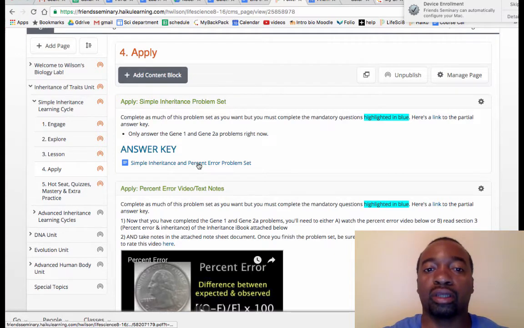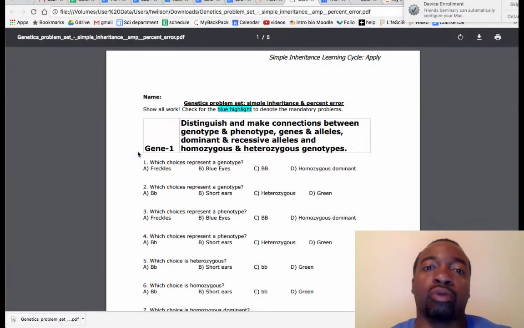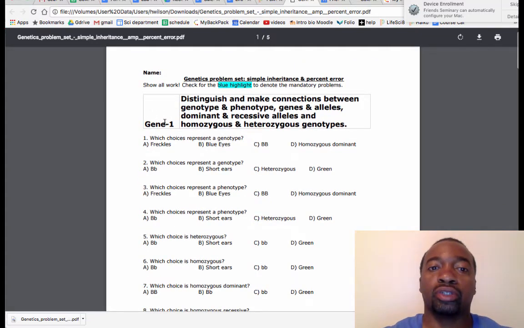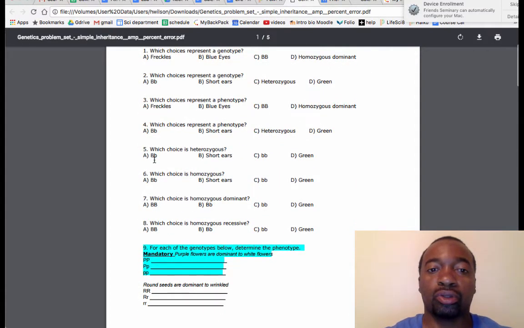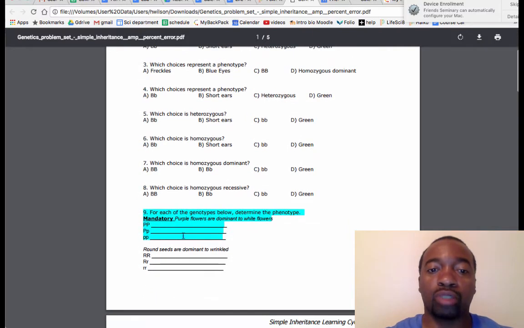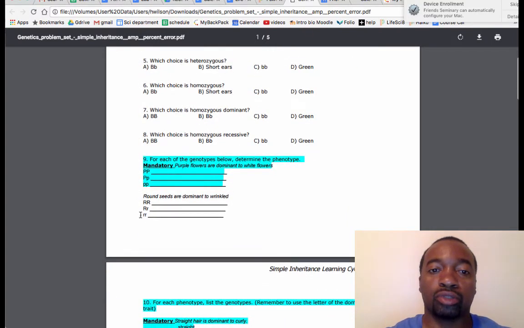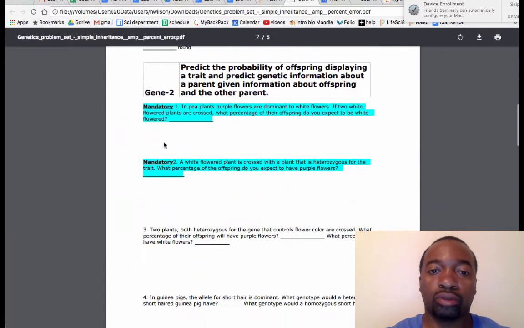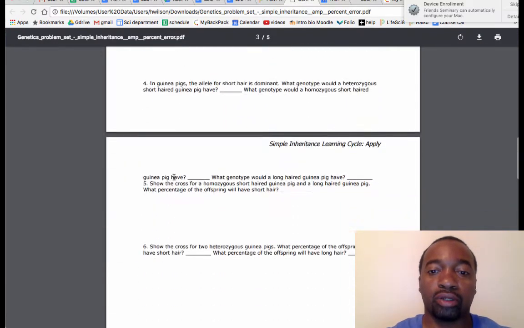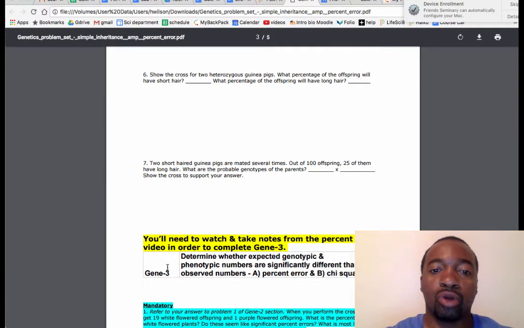So we take a quick look at the problem set. You see the I can statement, the first one, Gene 1, and then there are practice problems here. Notice there are some questions that are in blue and some that are white. The blue ones are mandatory, and you can choose to do the white ones. And then you're also doing the Gene 2 problems. So here, there are some mandatory problems, Gene 2A. Notice there are Gene 3 problems, but there is a note here that tells you you're going to do something else before you actually answer these questions.